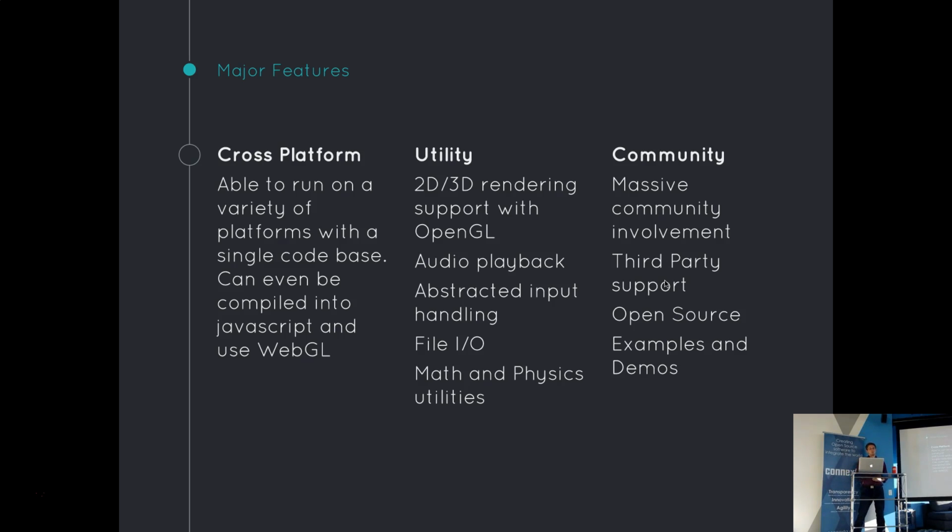It has audio playback, and it abstracts the input handling, so touch and mouse events are all handled the same. They're like one type of event. There's also keyboard, gyroscope, accelerometer, and a compass if you wanted to use all the fancy stuff on mobile. It has abstracted all the file system, so you go through the same file structure as you would for any platform, so you don't have to change anything for platform-specific stuff. And it has built-in physics and math utilities.